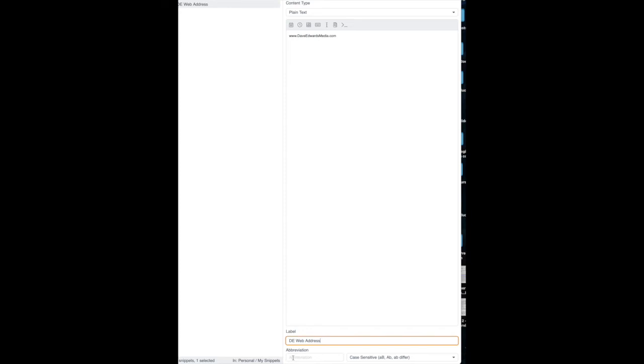But the most important thing is the abbreviation that you use. And this is rather critical because you want to make sure that you start with something that is rather unique. I tend to start my snippets with a character, like the slash mark. So I might write down web. I could make it that, web address.